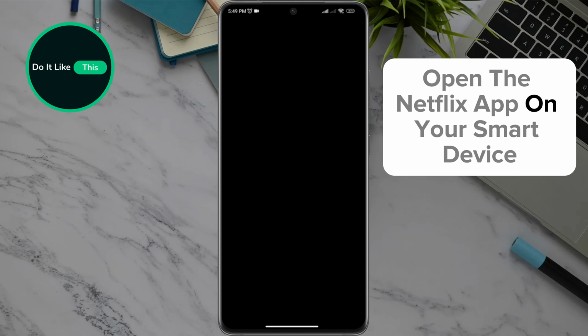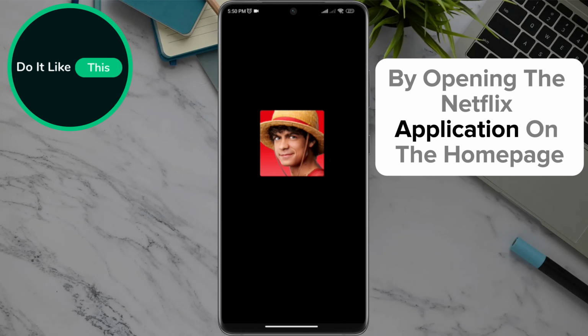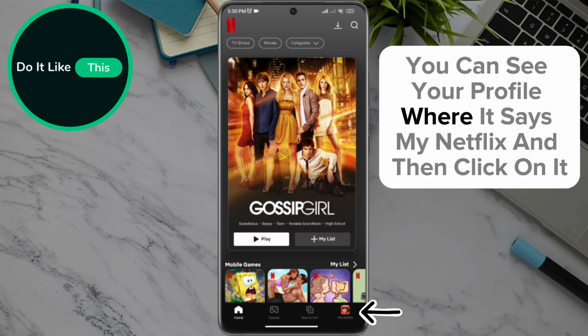Open the Netflix app on your smart device and make sure you're signed into your account. By opening the Netflix application on the home page, in the lower right corner of the screen, you can see your profile where it says My Netflix, and then click on it.